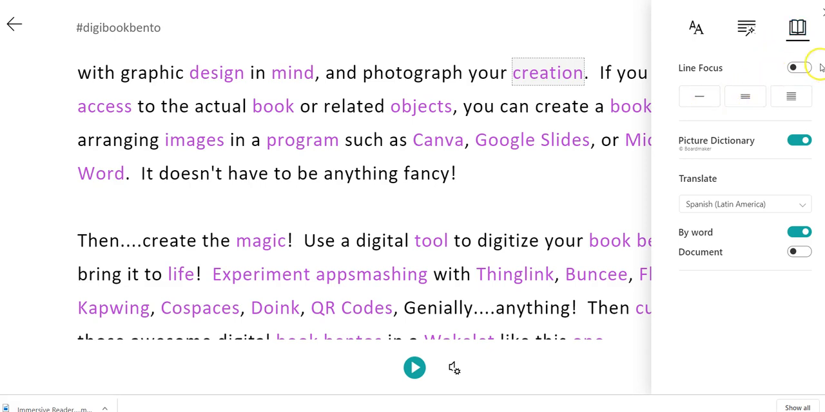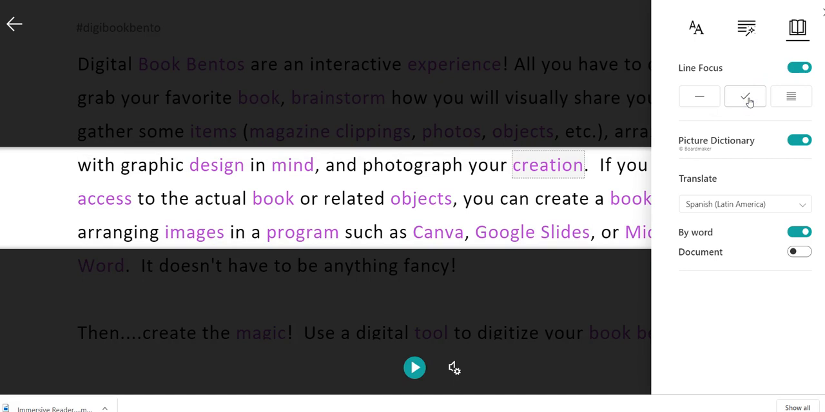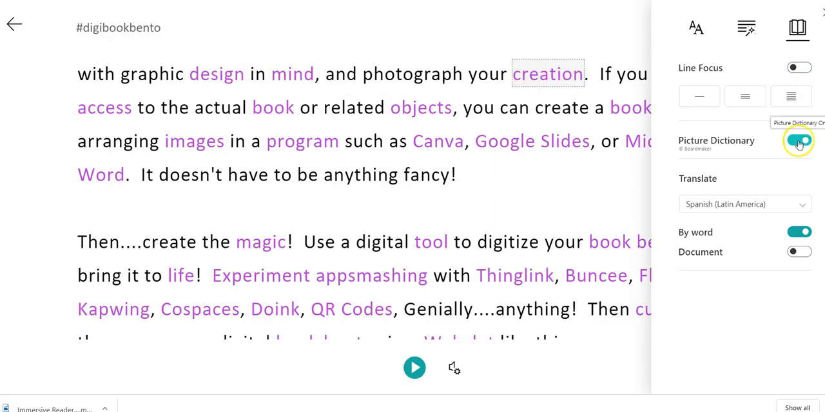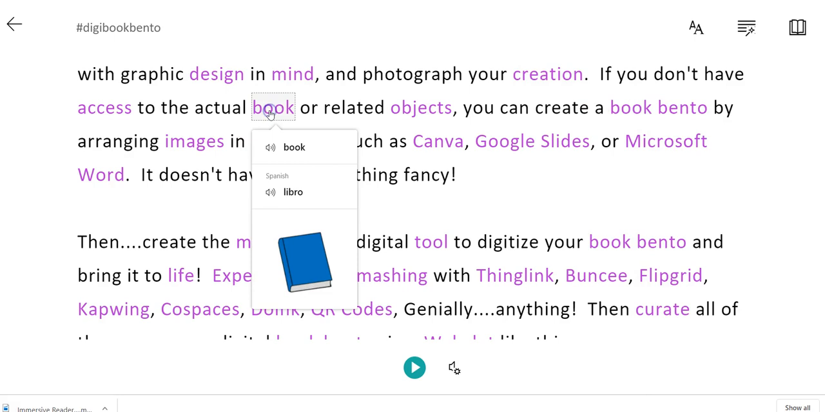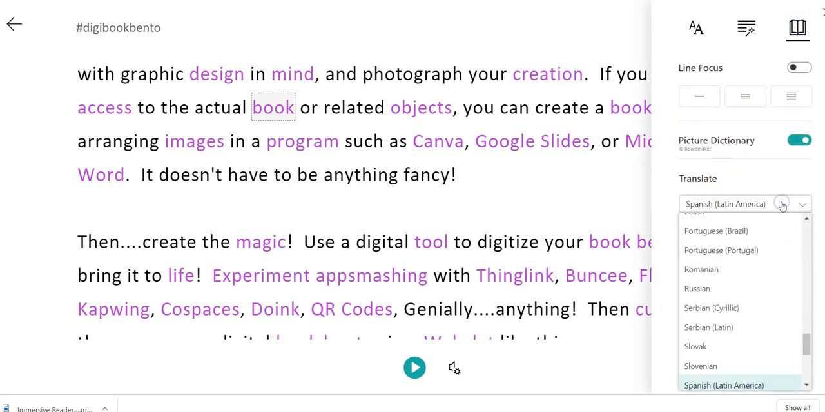There's more. You can make line focus. There is a picture dictionary you can turn on and off. So let's go to this one, book. Book. And if we go here, you can translate.